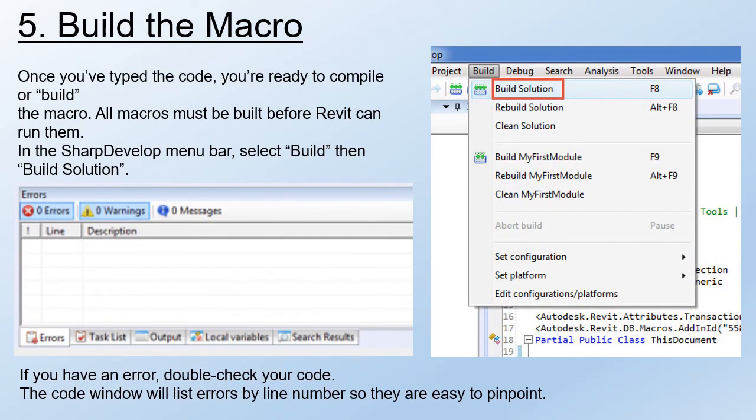5. Build the macro. Once you've typed the code, you're ready to compile or build the macro. All macros must be built before Revit can run them. In the SharpDevelop menu bar, select Build, then Build Solution. If you have an error, double-check your code. The code window will list errors by line number so they are easy to pinpoint.